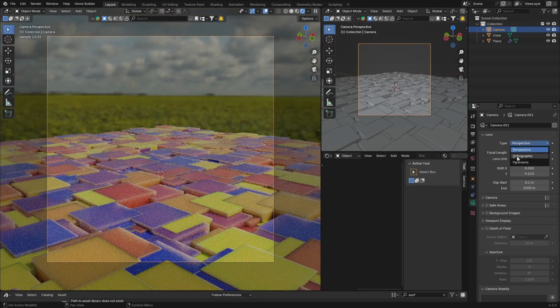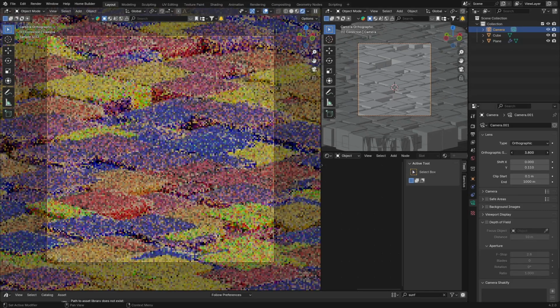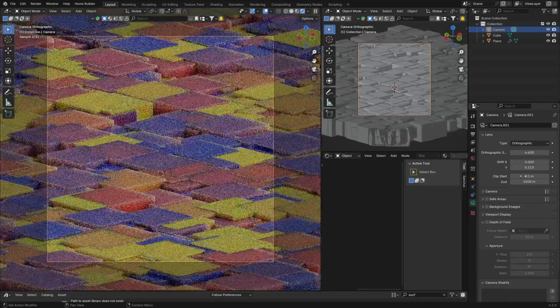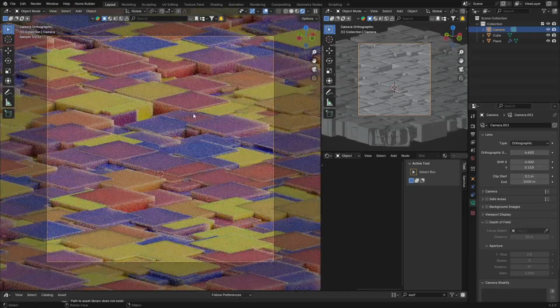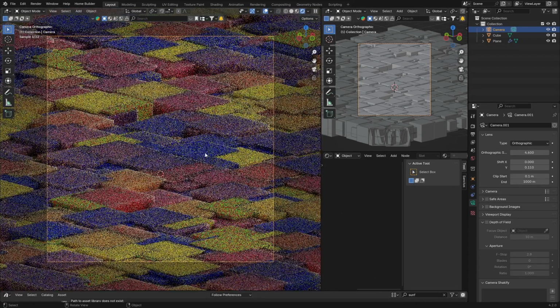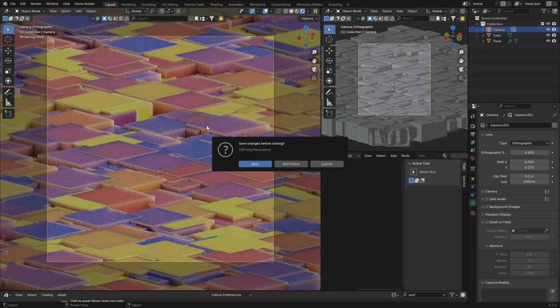So orthographic is for this kind of abstract scene, if you're making a wallpaper or something like that, and then you can move it in and out, and shift it in X and Y. What I would say is, if you're going to do these kinds of detailed abstract things, orthographic is a pretty good way to go with your camera. But if you're doing normal scenes, then I suggest just stick to perspective.